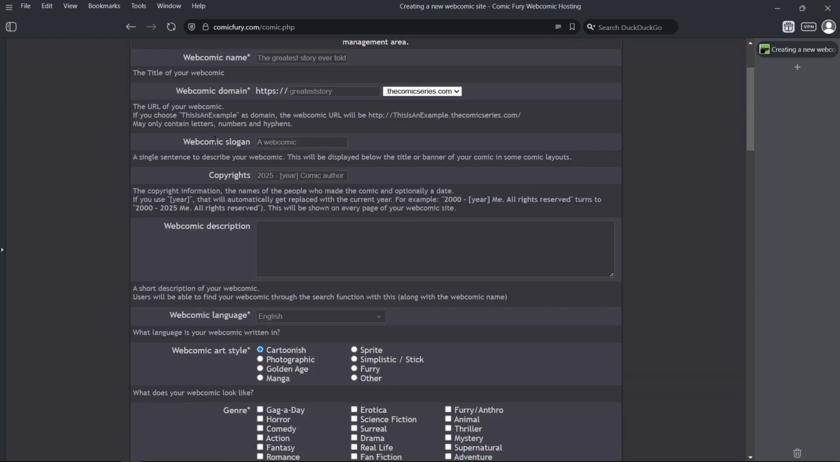We can pick a webcomic slogan. It can be a very simple description to describe your comic. I think a webcomic is a perfect way to describe this story. Then you can pick your copyrights over here. Oftentimes you will want to pick the years between the creation of the story, so when it first started, in my case 2025, up until the year it finishes, which of course is the present, so it is still the year 2025.